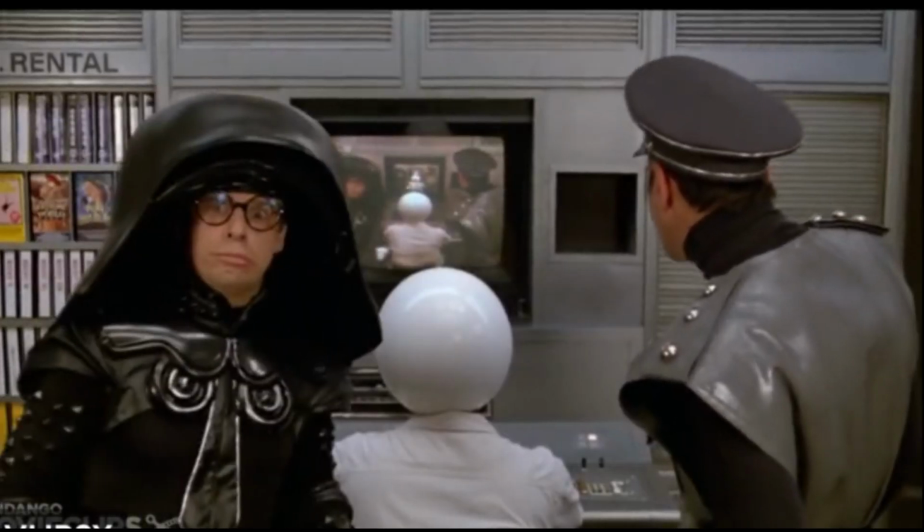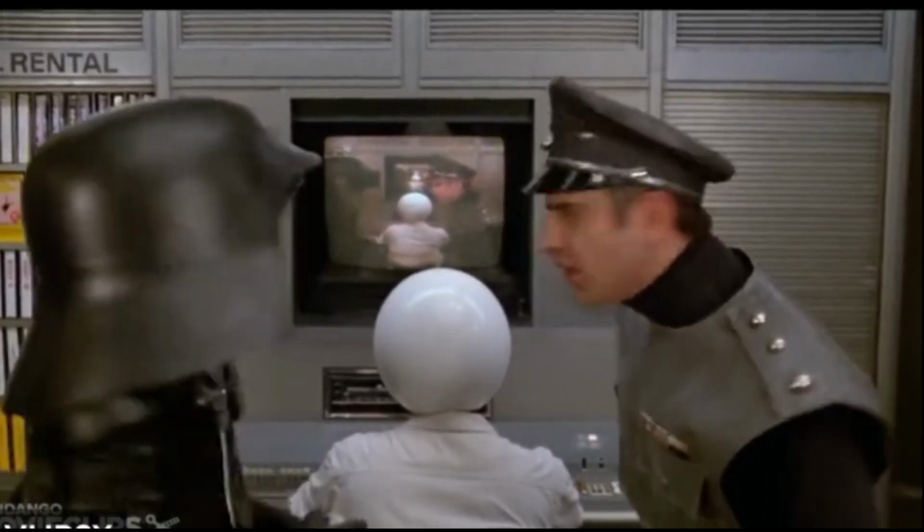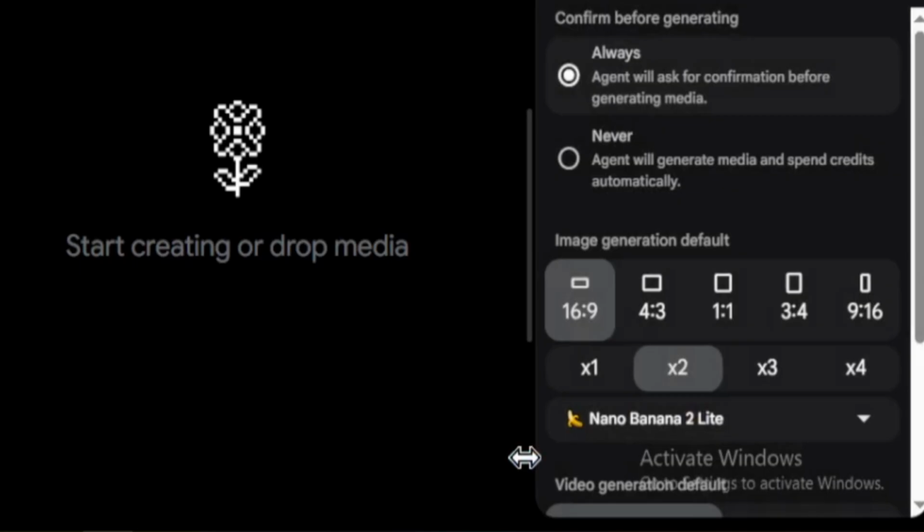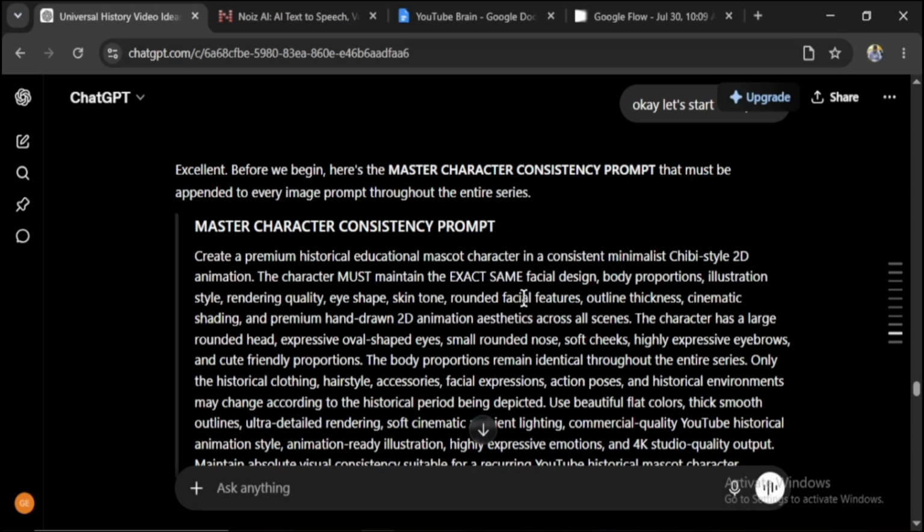Now we're ready to actually create the visuals, and this is where the whole thing starts looking like a real video. Head over to Google Flow. This is where we'll create and animate the images. First, set your agents exactly as you see on my screen. The goal here is simply to manage your credits properly. Once that's done, come back to ChatGPT.